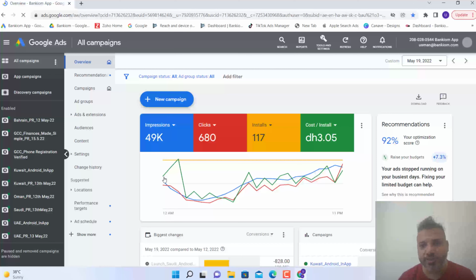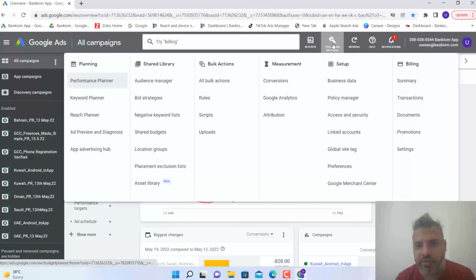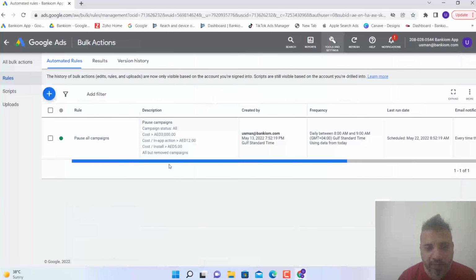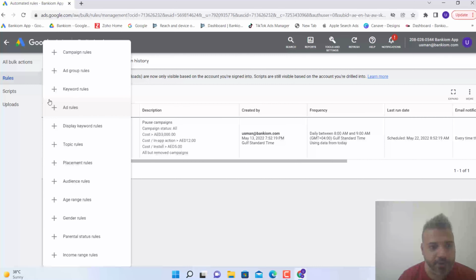This is my Google Ads. You can see there is Tools and Settings. Once you click on Tools and Settings, you will see the option called Rules under Bulk Actions. So just click on Rules. Under the rules, I have put one rule here, but I'll create one more rule for your understanding. So just click on the plus, new rule.